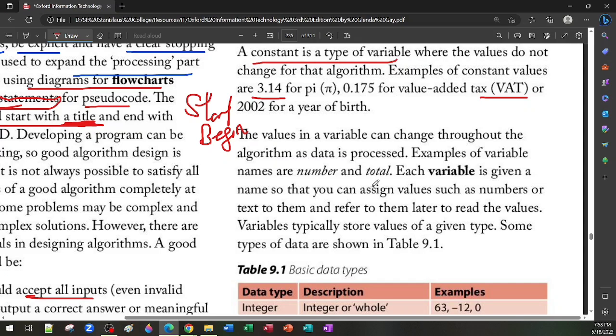A variable is when we want to change the values, when we want to accept different input. Like for instance, the calculator. For the calculator, we can't use a constant because we need to calculate different numbers. So we need to be able to type in different numbers. Now, the values in a variable can change, as I said, throughout the algorithm, throughout the program. Examples of variables are names, number and total.